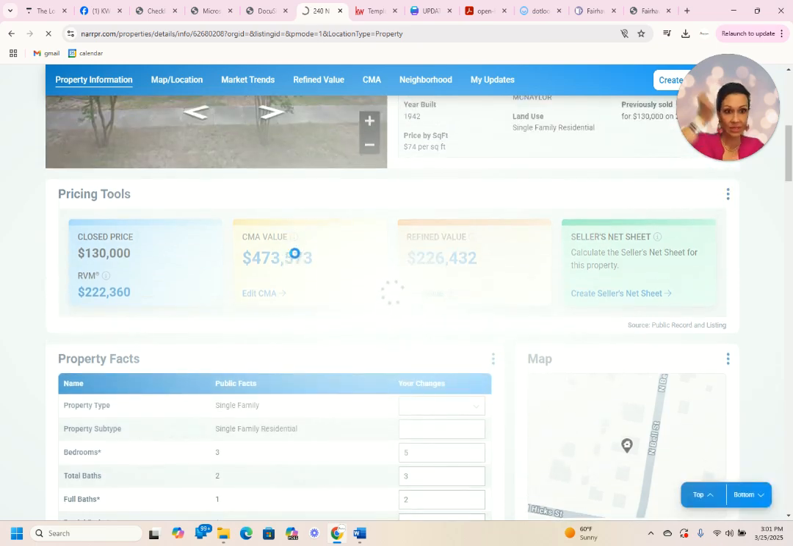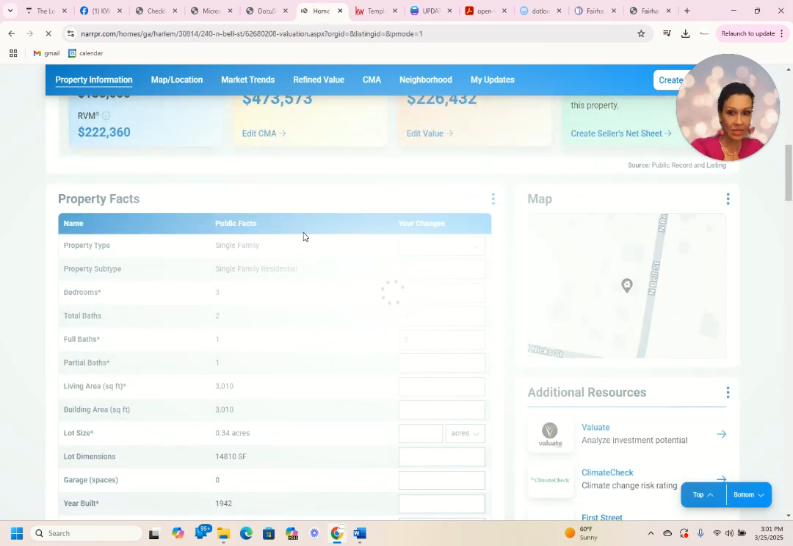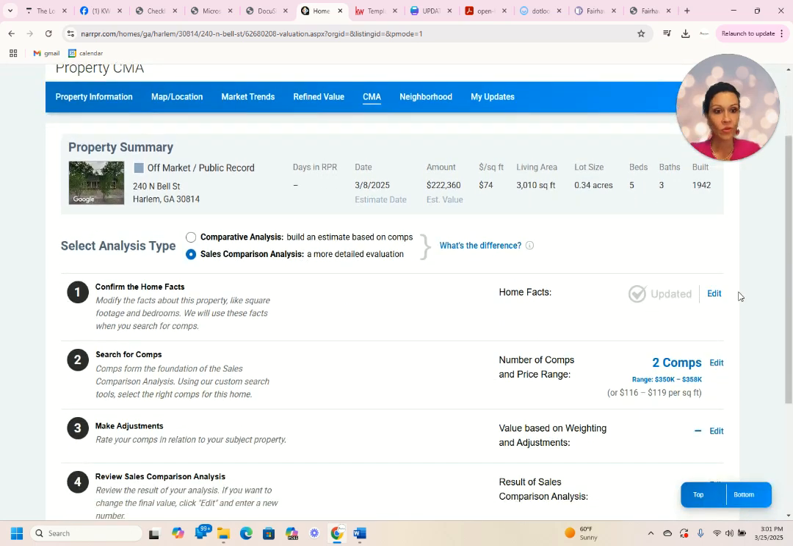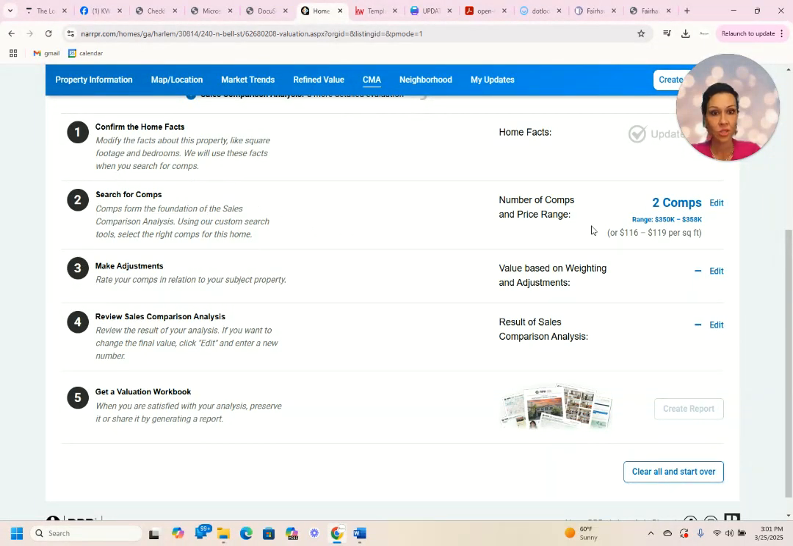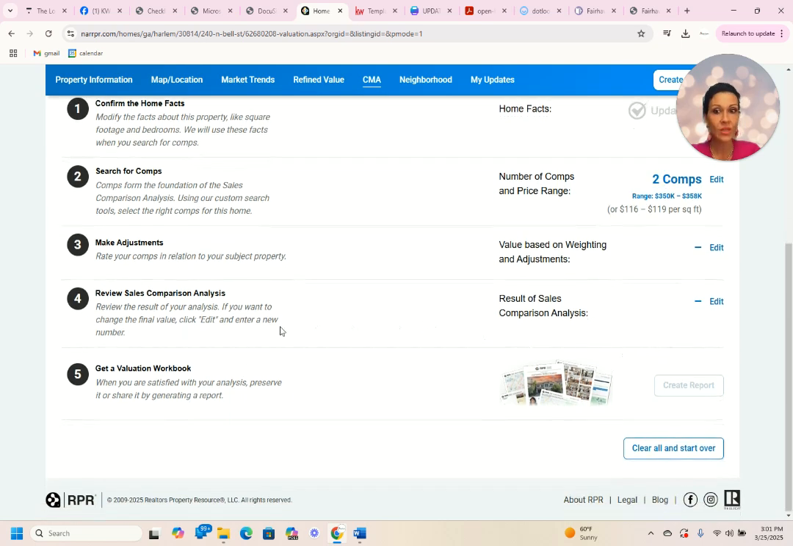It's going to take me to the next step, and then the next step, and the next step. It'll go into confirm your home facts, then search for your comps, then make adjustments to your comps, review, and then you can actually print this valuation workbook. Just know that the valuation workbook has like 74 pages.